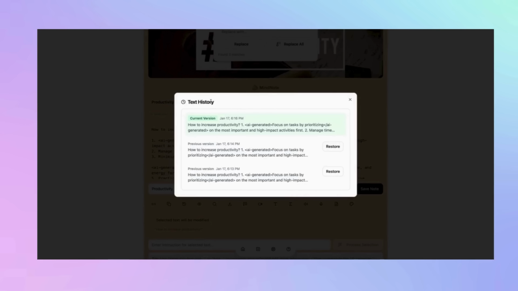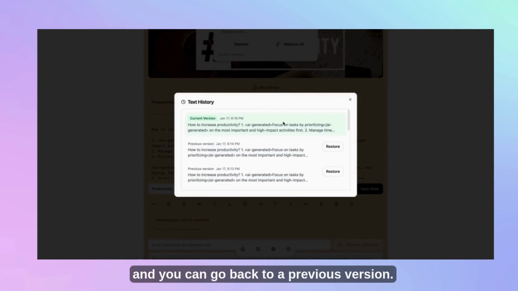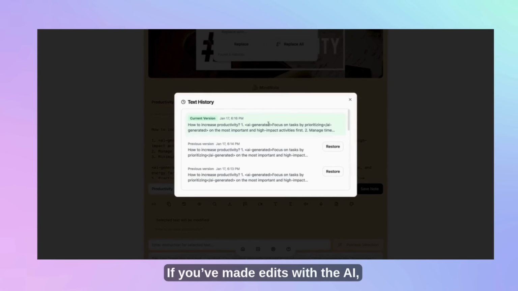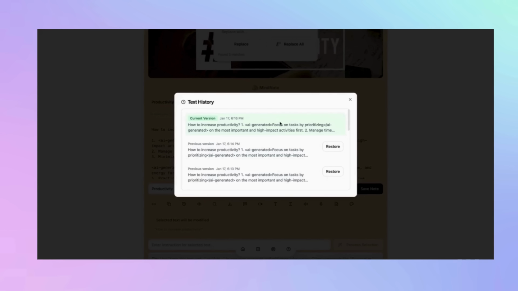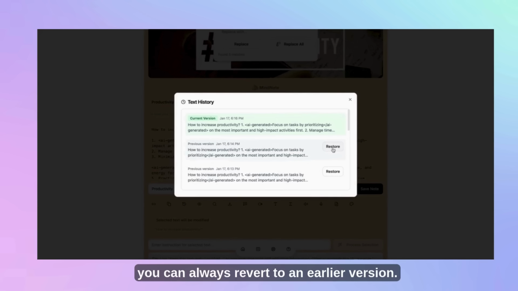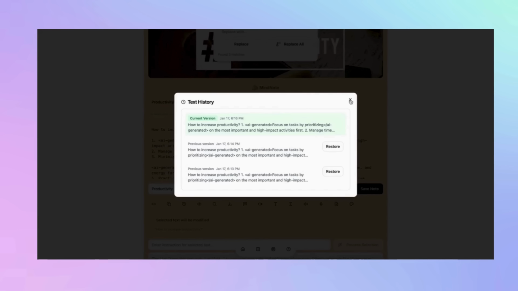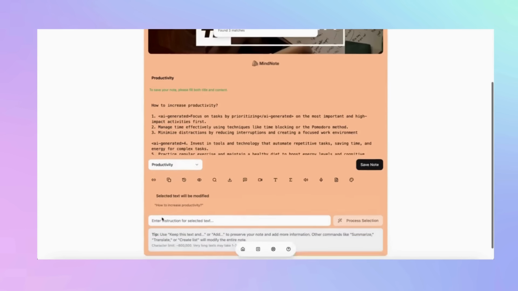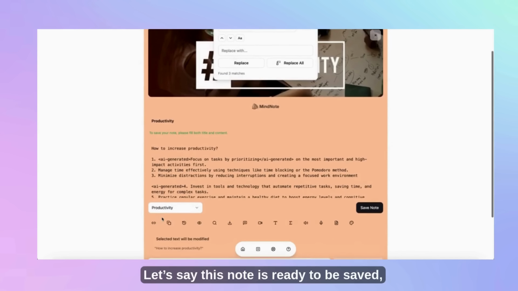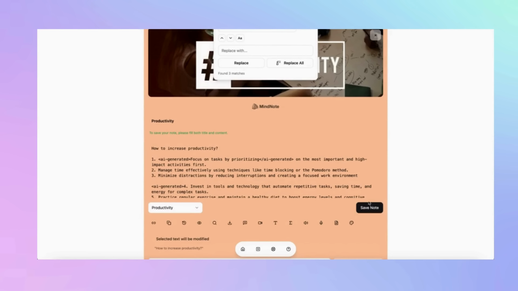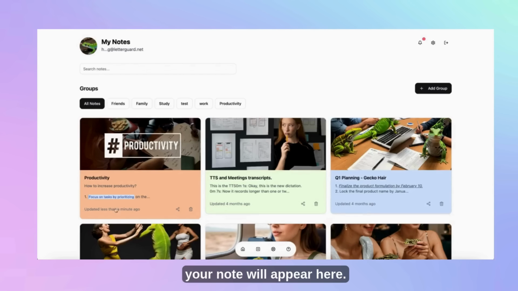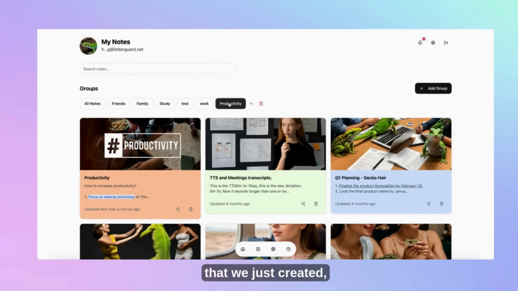Here you can see your text history, and you can go back to a previous version if you've made edits with the AI and don't like the result. You can always revert to an earlier version. Let's say this note is ready to be saved. Your note will appear here. If we click on the productivity group that we just created, the note will appear there too.